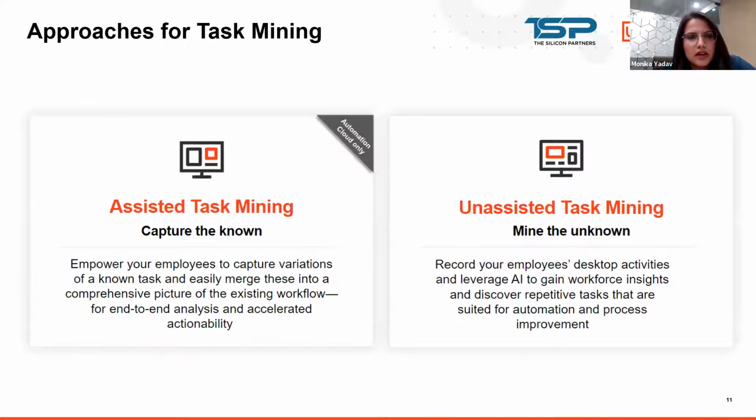Now, next. So there are two approaches for task mining. First being the assisted task mining, in which we capture variations of the known task and easily merge them for end-to-end analysis. The second is the unassisted task mining, which records employees' desktop activities. Then it leverages AI to gain the insights and identify what are the repeated tasks that are suited for automation.